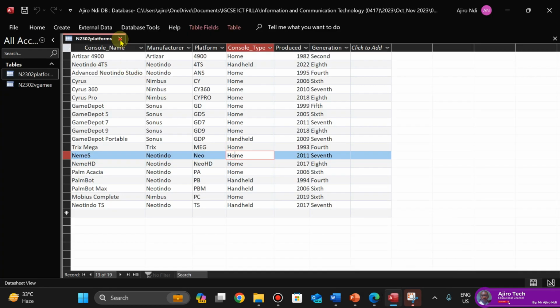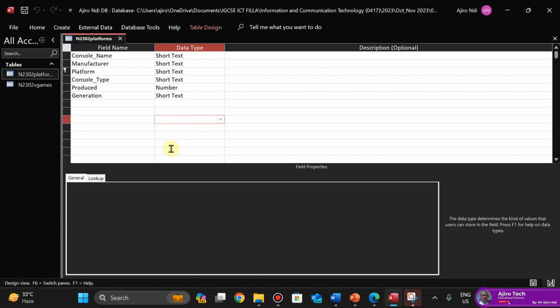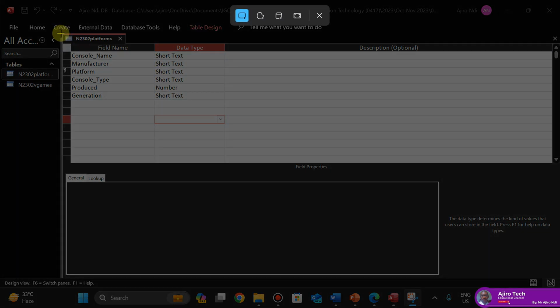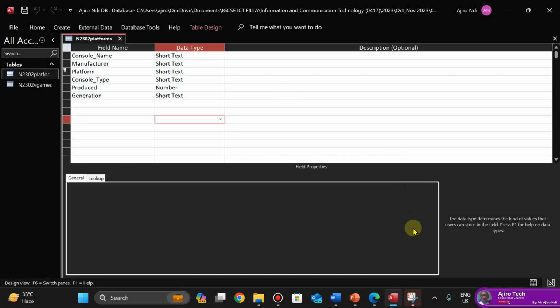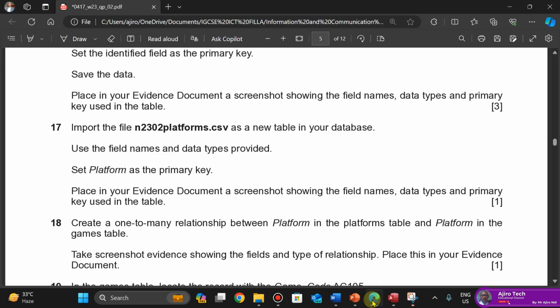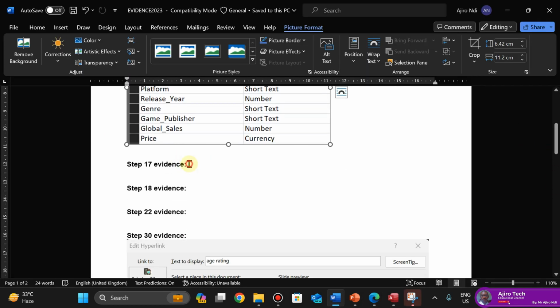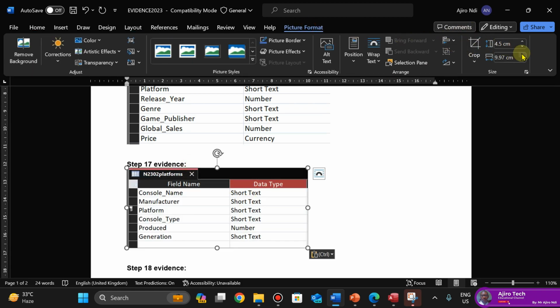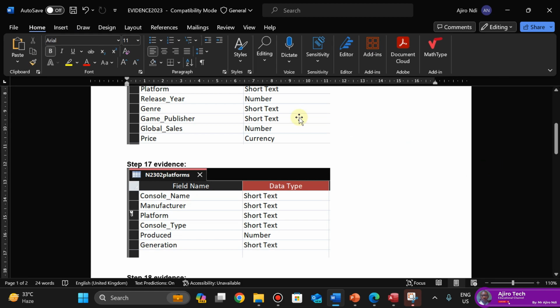So I'm going to close this. I'm going to right click, go to design view, and take my screenshot. I'm going to get my snipping tool, click on the plus, and take my screenshot. Okay, and this is going to be step 17. Enter, Ctrl V to paste. Again, picture format, I'm going to increase this. Okay, I'm going to save.